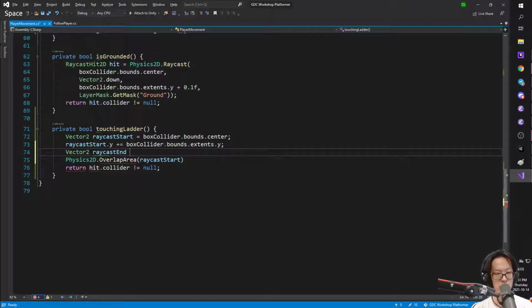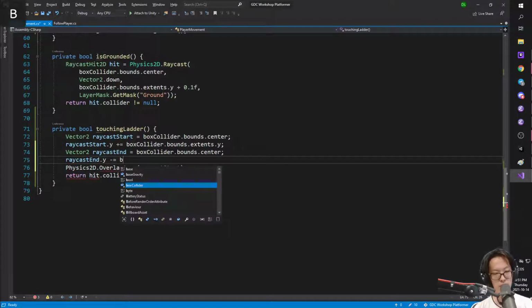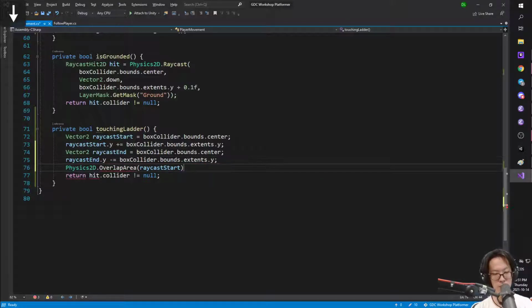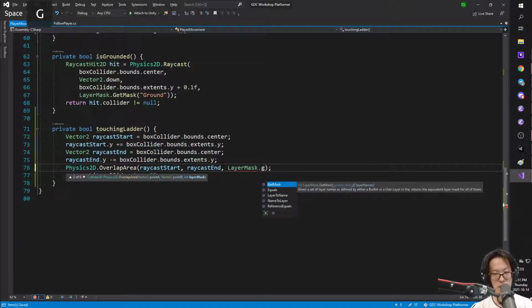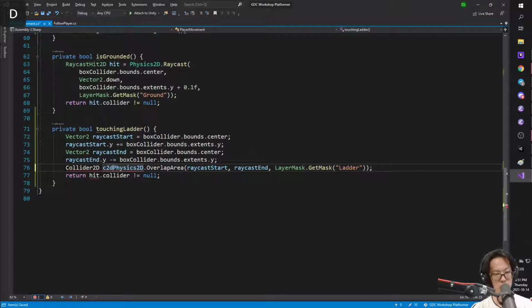Raycast end is box collider dot bounds dot center. Then I take the y, and I subtract the box collider dot bounds dot extents dot y, right? And that should give me the bottom. So this will be null if it doesn't overlap anything. And I need to give it a layer mask. LayerMask.GetMask, and I'll call this just ladder. So this will be a Collider2D. And I'll just return if C2D is not null.